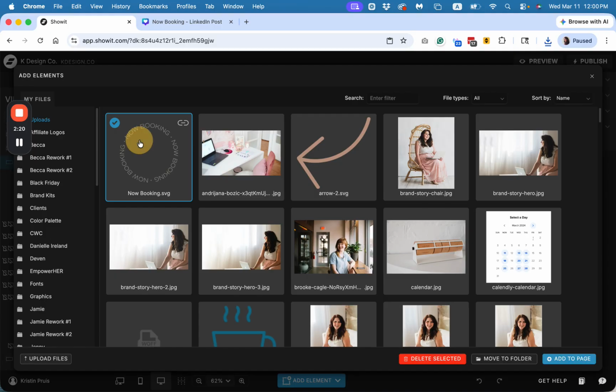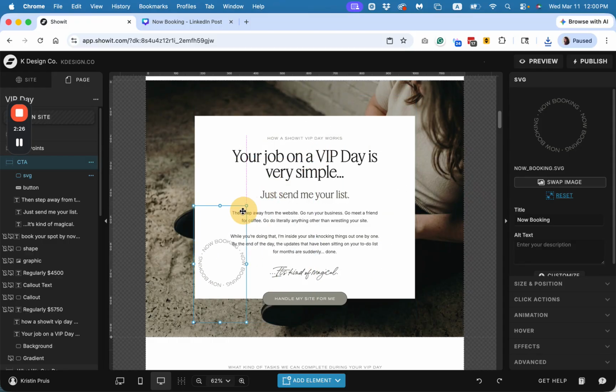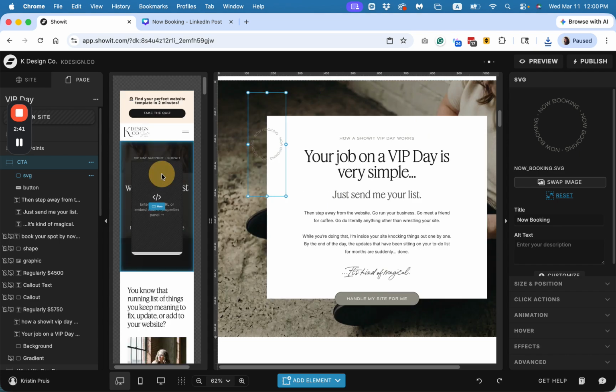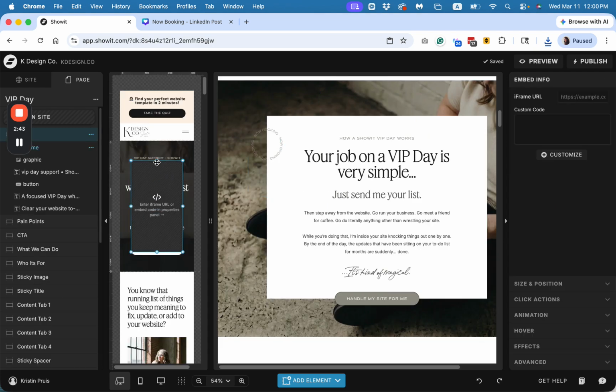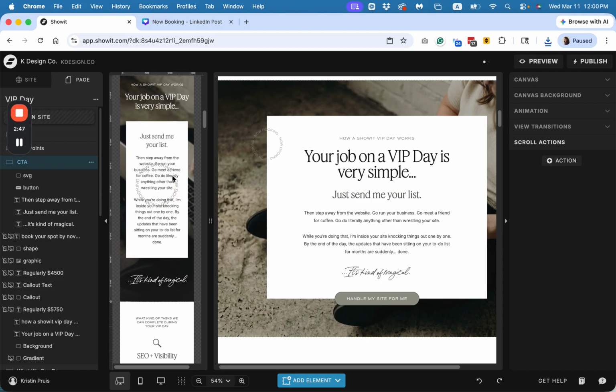And then once I have that loaded in, I'm going to add it to the page, and then I'm just going to go ahead and scale it to the size that I want, something semi-readable here, but not too big. Okay, so I kind of want it in the middle of that. So that looks good. Again, I'm also going to make sure that it is correctly done on my mobile side.